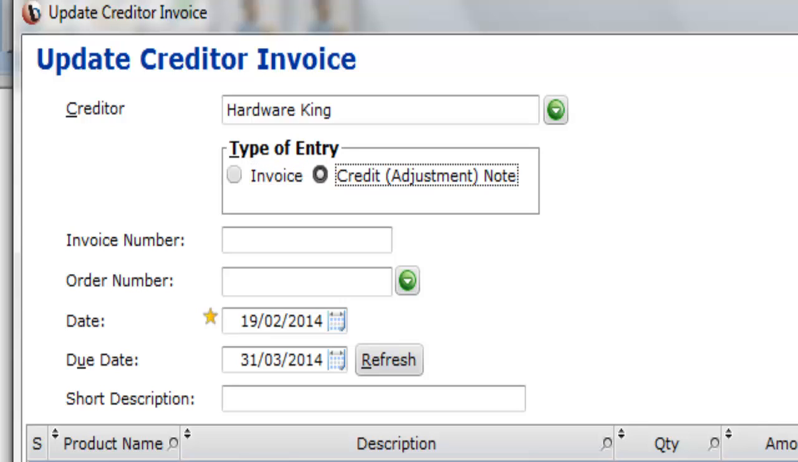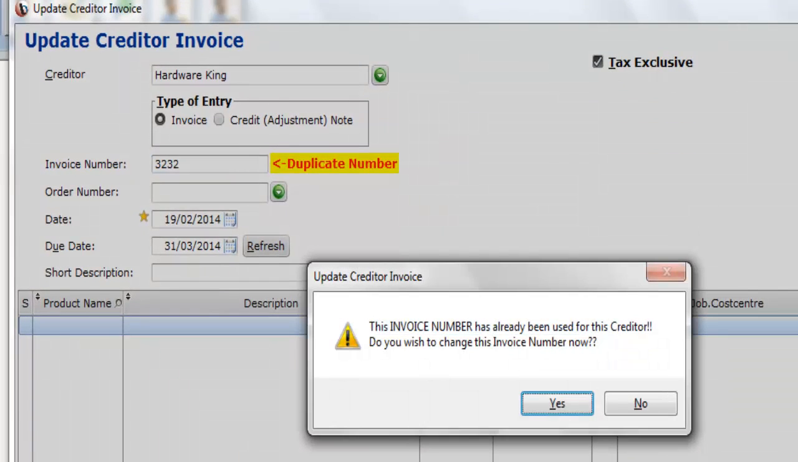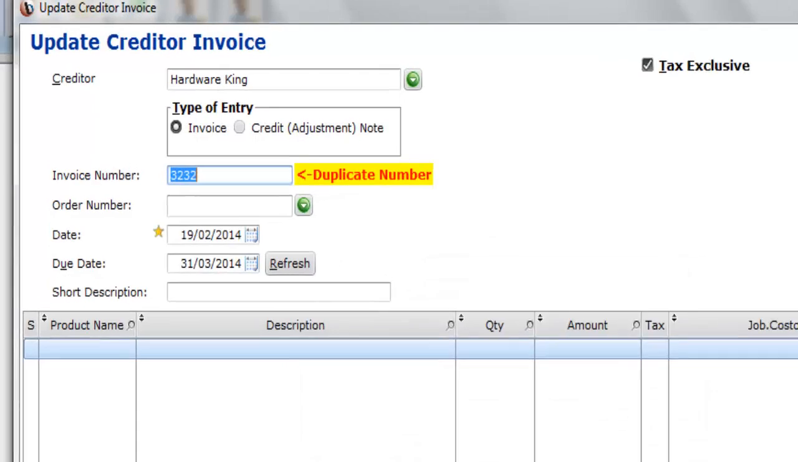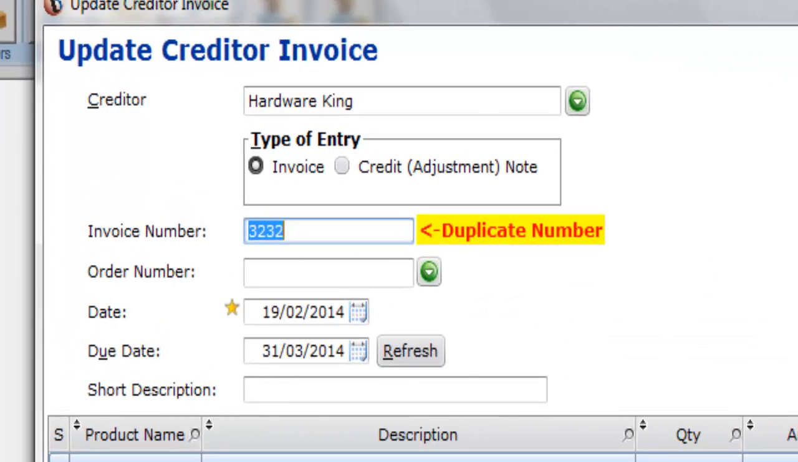By pressing the left and right arrow keys on a keyboard or using the mouse, you can change the entry from invoice to credit note. Press Tab to move to the invoice number field. If you enter a duplicate invoice number for this creditor and press Tab to move to the next field, Bizprac will warn you, telling you that the invoice number has already been used for this creditor. You should not enter duplicate invoice numbers, so check and modify the invoice number. When you do, the warning disappears.